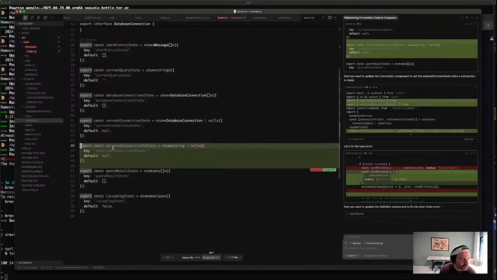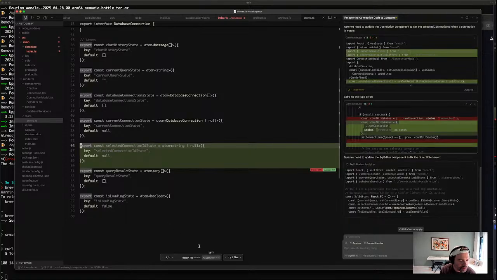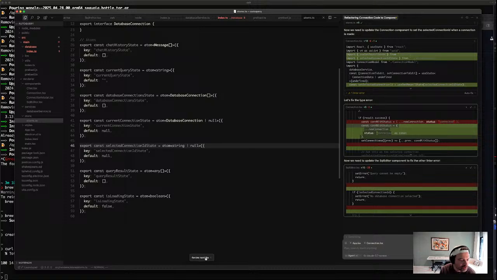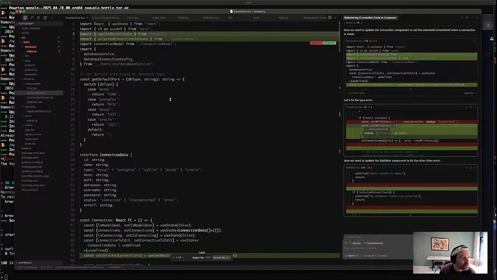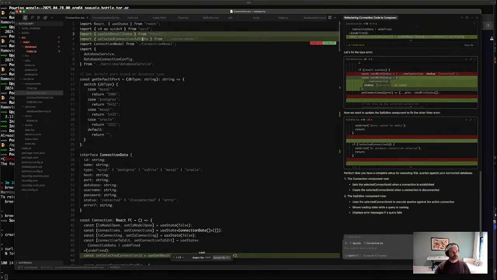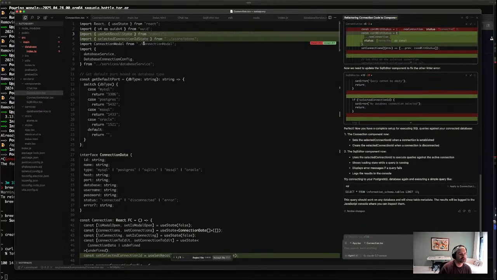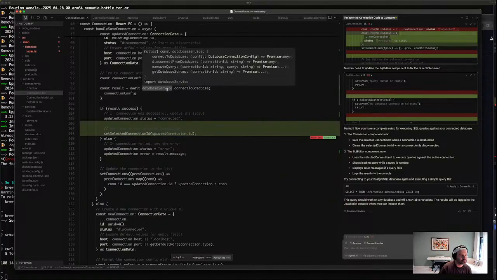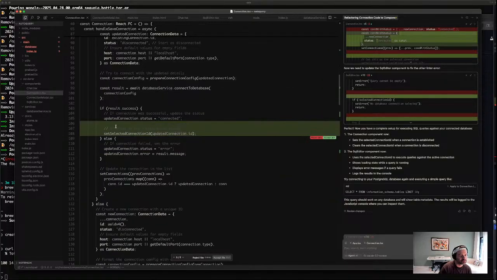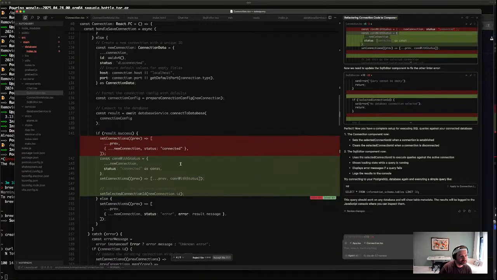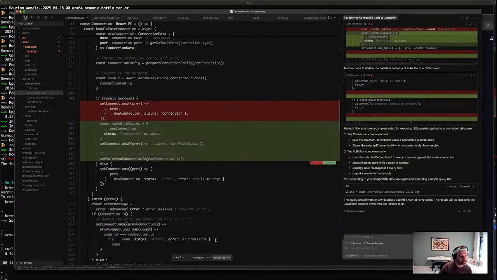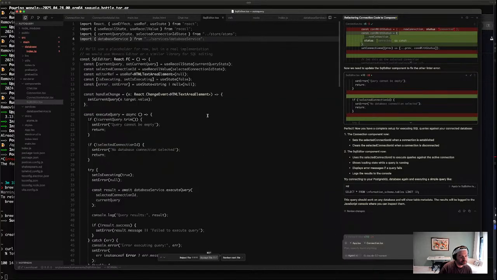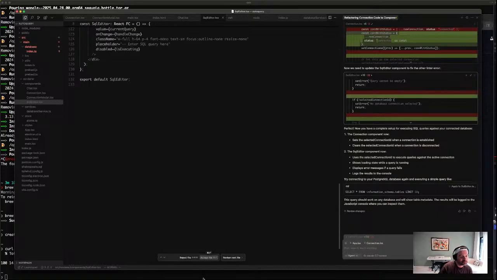This is our Recoil atom that lets us know which connection ID is our selected ID, selected connection. And then the Recoil selected connection ID state. Yeah, this is just showing that this certain connection is selected. Okay. What do we got here?